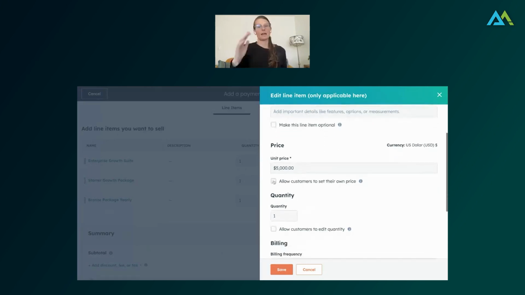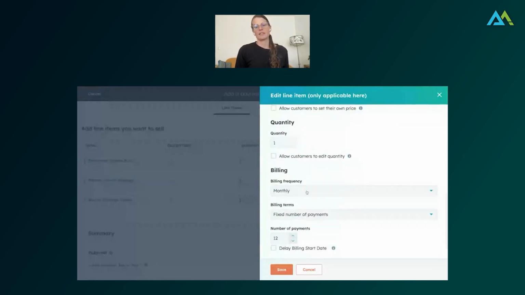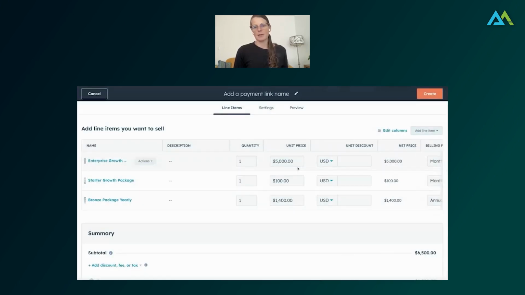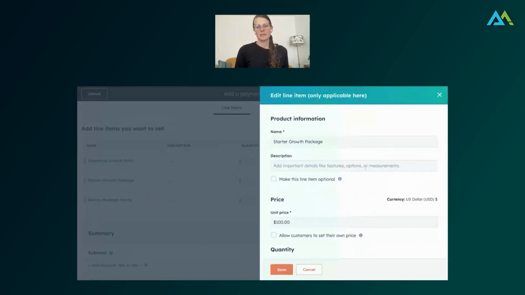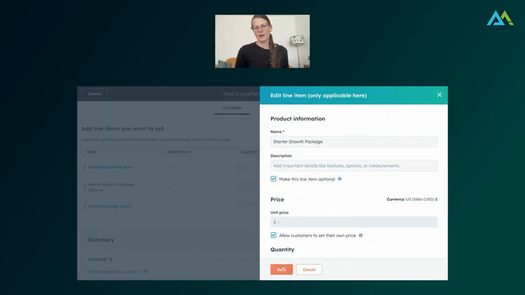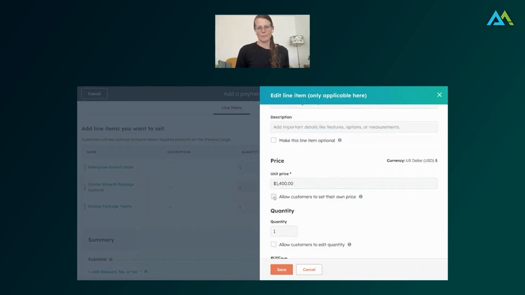So if you're doing something like donations or somebody covering their credit card fee, et cetera, you can do that. You can allow them to edit the quantity. You can decide the billing frequency, whether it's going to be a fixed number of payments or automatically renew until somebody cancels, right? So let's say that this item's not optional. I'm going to add that one, right? But then let's go ahead and edit this one, and let's make this item optional, and let's let the customer set their own price, okay? So now I'm going to save that one. And then on this one, let's go ahead and allow customers to choose a quantity, okay?